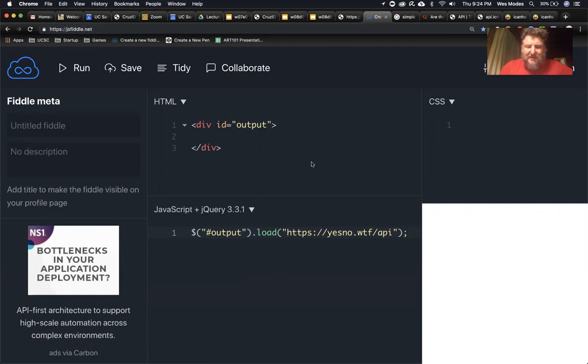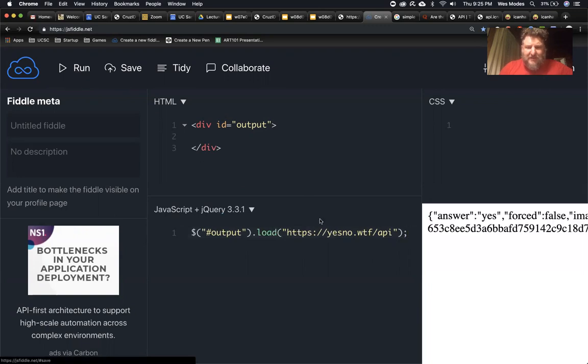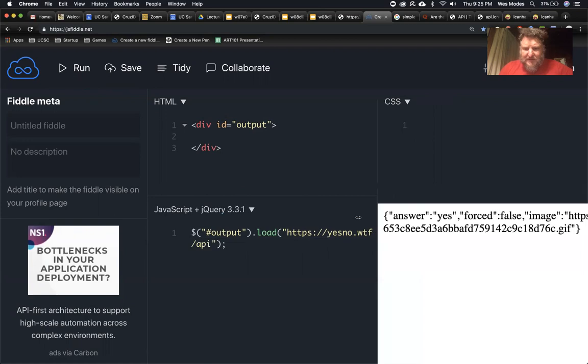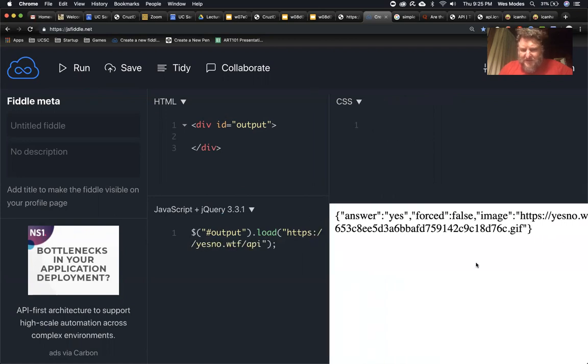It's possible, but in this case, we're going to hope that it works, and we're just going to run it and see what happens. So what load does, it's a jQuery method that will take the output of this API, and it's going to put it right into our output. Bam. And it worked, though one wouldn't know it just because it's kind of cryptic, right? So look at that carefully.